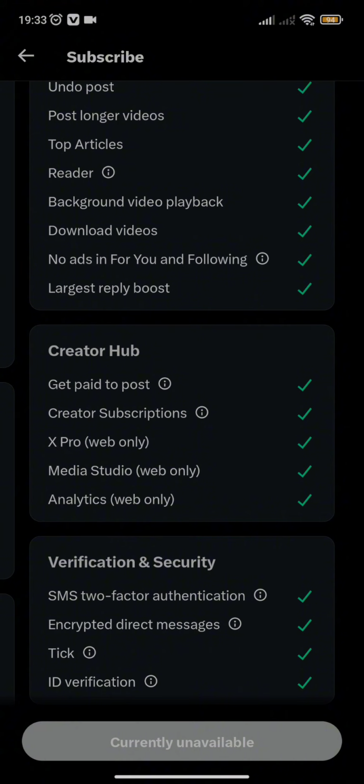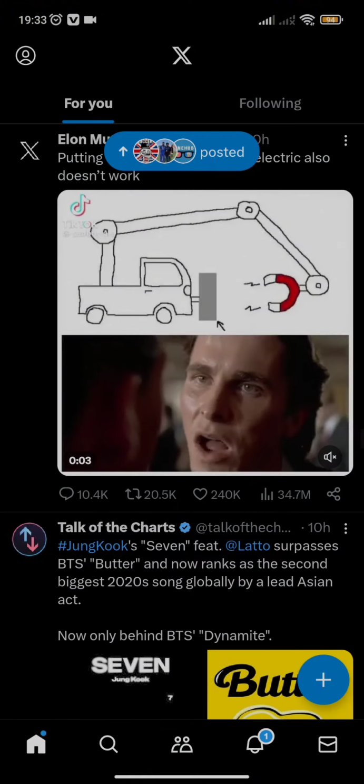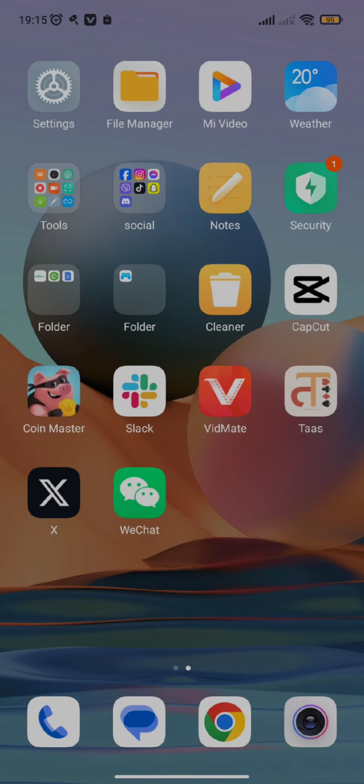So now, in conclusion, to change your X app's app icon, you need to subscribe to the premium version.